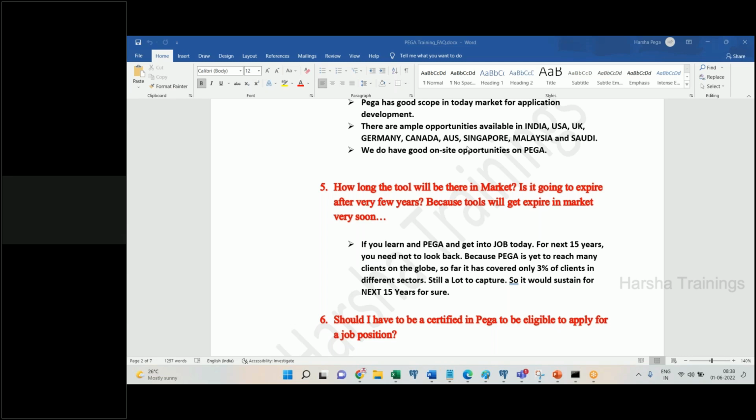.NET, Java, you start from scratch writing the code. PEGA, you don't need to start. So as long as .NET and Java are there in the market to develop business applications, PEGA also will be there. What is the point in that? It will not get retired at all. Damn sure, for the next 15 years you need not look back when you get onto PEGA. Because the market that is being occupied by PEGA is just 1%, not even 1%. I feel like 0.5% only.